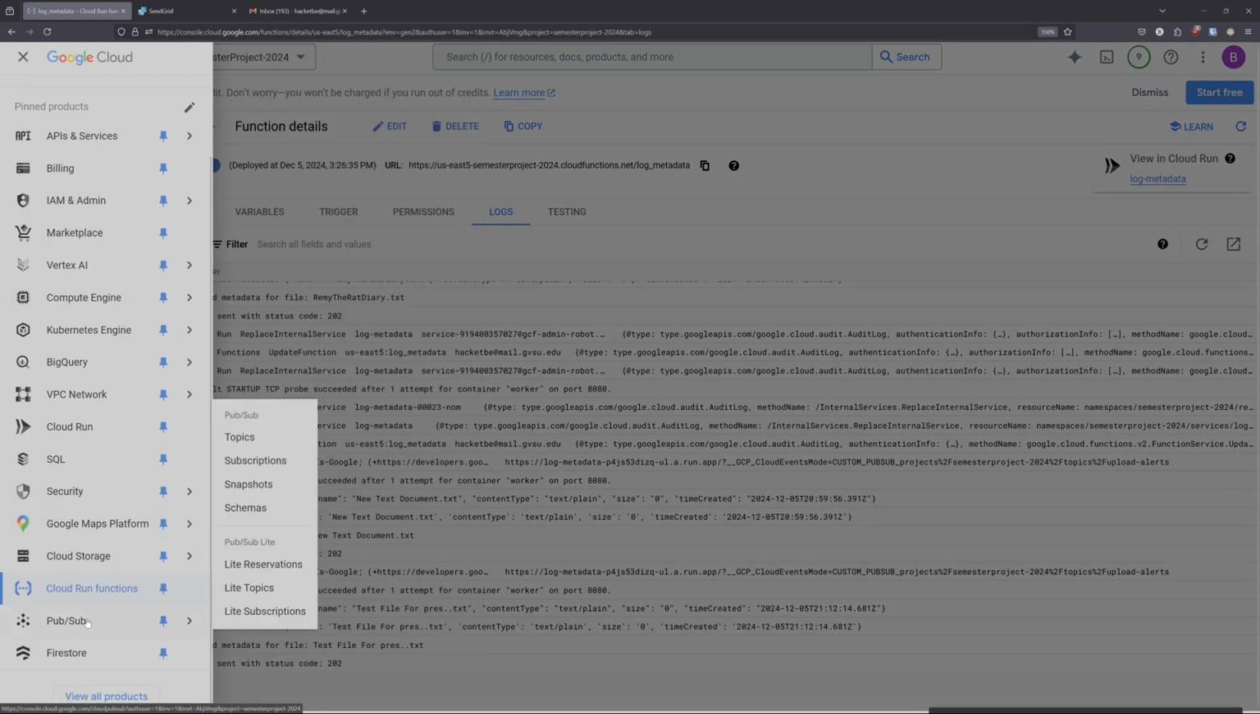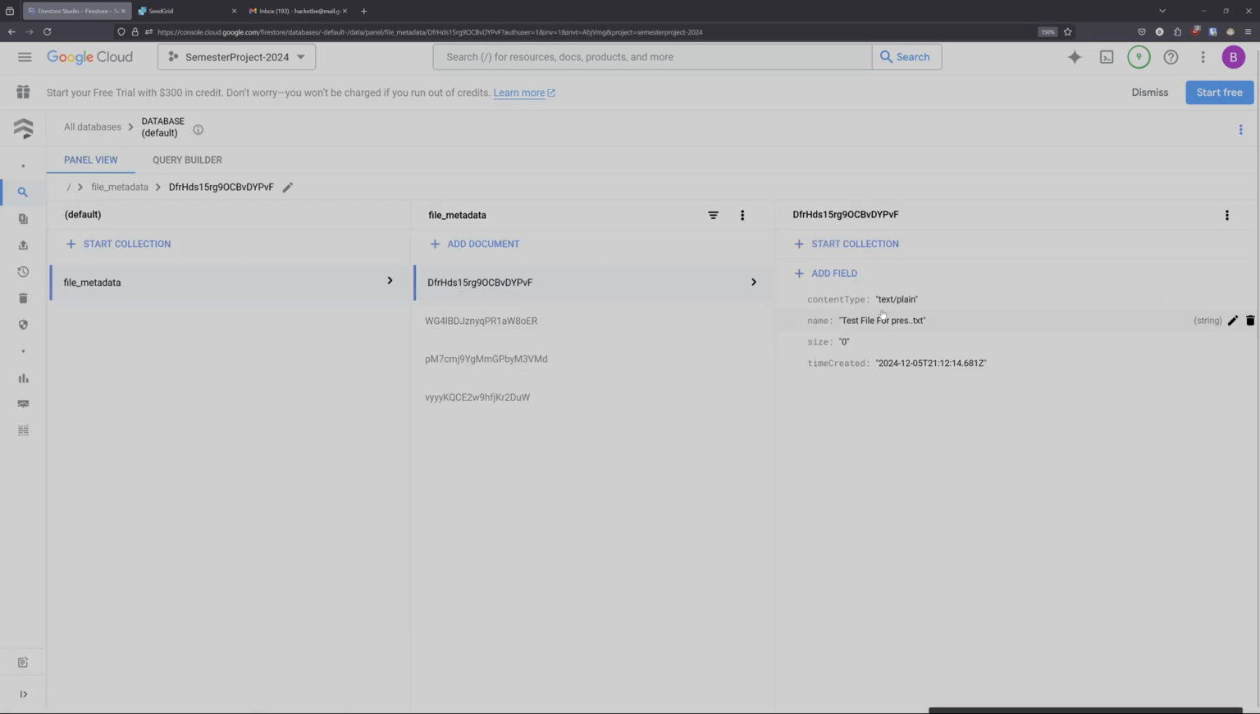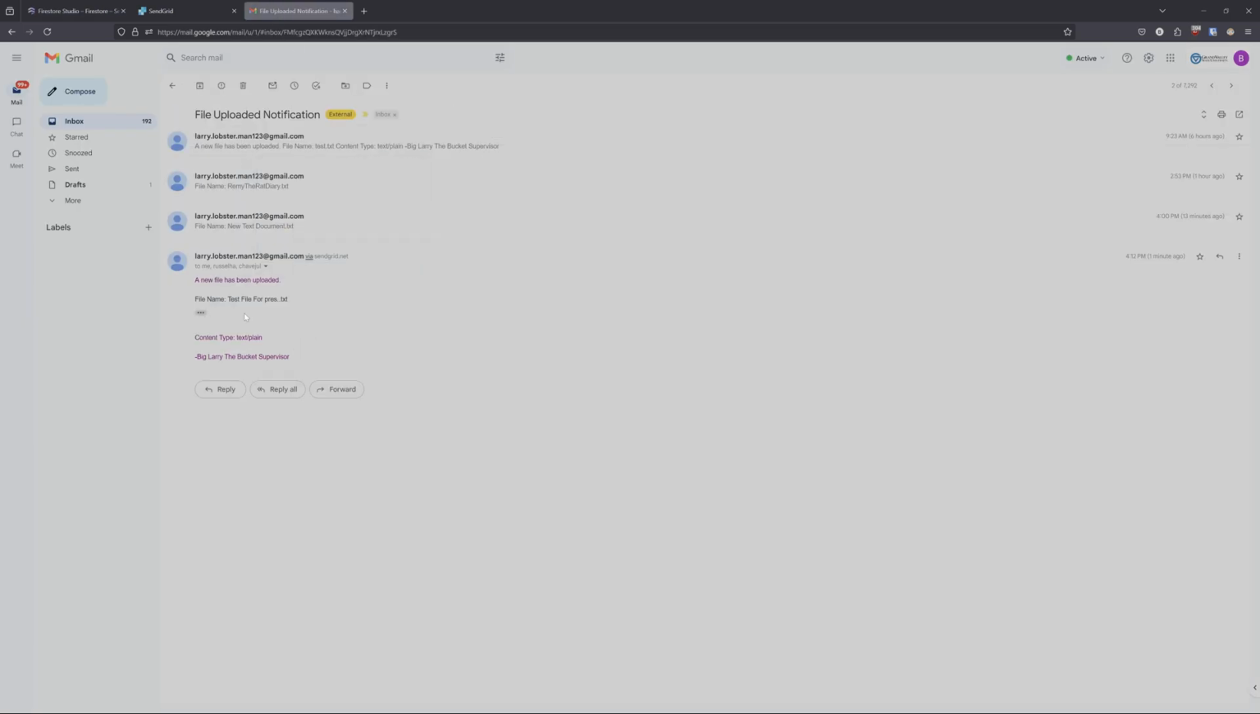If we go to our Firestore database here, we'll see a couple entries from other files that we had. We can see here content type, name, size. The file size is 0 just because there's no content in there, and then the time created. And if I go onto my email, I can also see a notification from the SendGrid API that we're using to send the email to our emails.